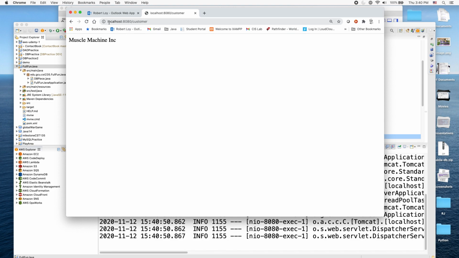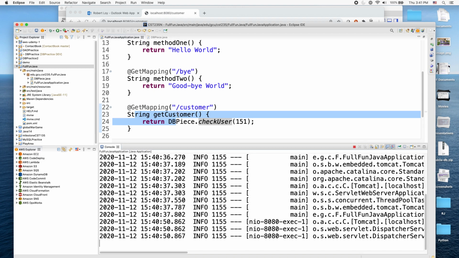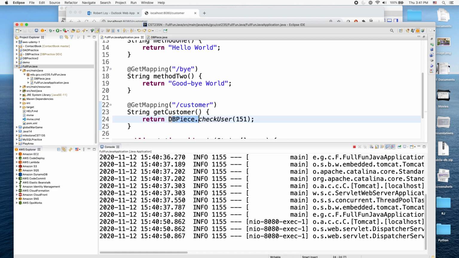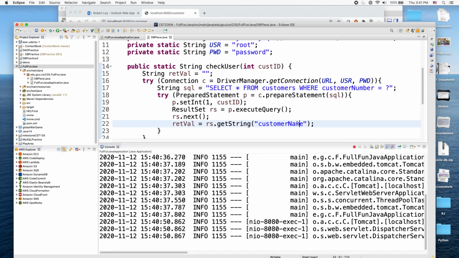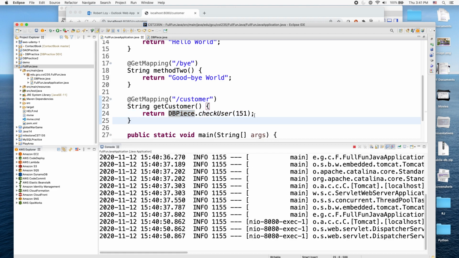So from the web page, I access the URL. The URL finds the right one as part of our API list here, which was customer. This customer then calls DB piece, which is a static class back here, which then talks to our database. Our database queries the number that got sent to it, puts in the question mark, and returns that particular customer name back to where it got called, which happens to be the API part, which then returns it all the way back to the web page.